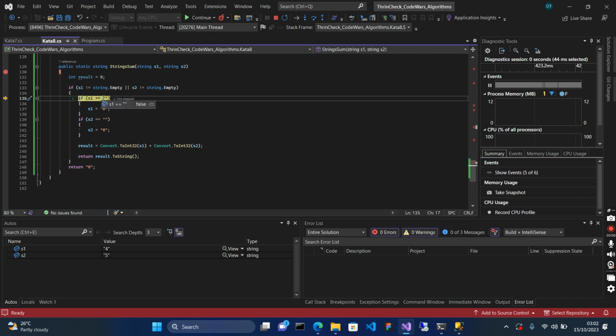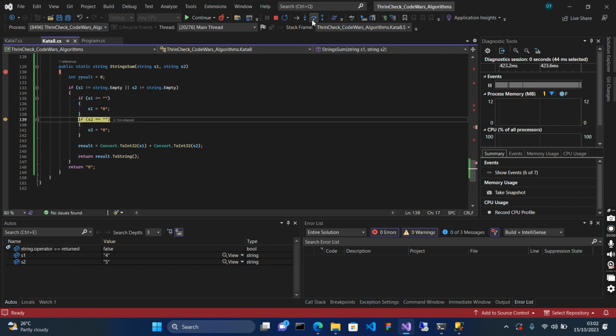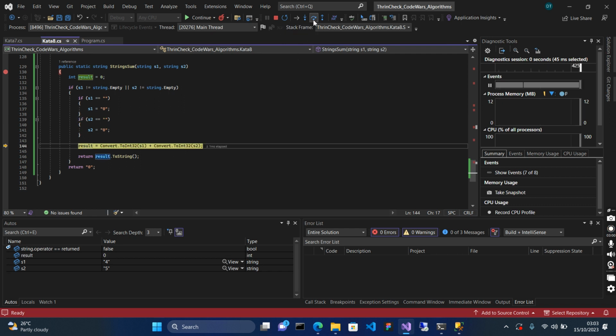If s1 is equal to empty string, then it should assign string 0 to s1. But since it is not empty, it will jump the if statement. And if s2 is empty, it should assign string 0 to s2. But since s2 is not empty, it will jump. Only if it is empty will it enter.